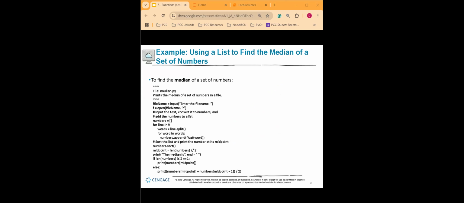All right. So median is a statistics term, if you remember. Basically, this is the midpoint of a set of numbers arranged in a specific order, usually ascending. If you are looking for the median, you're looking for the midpoint of that set of numbers. So basically, this is just a program to get the median.